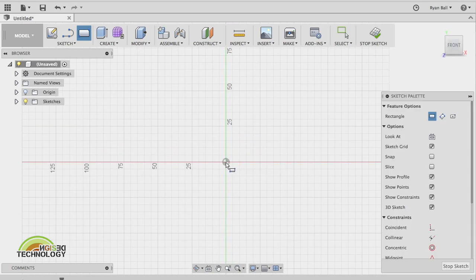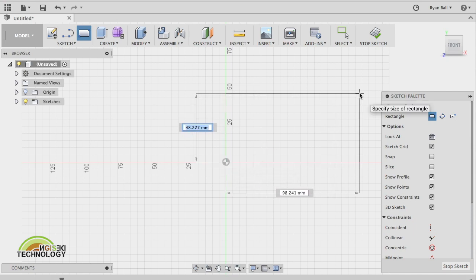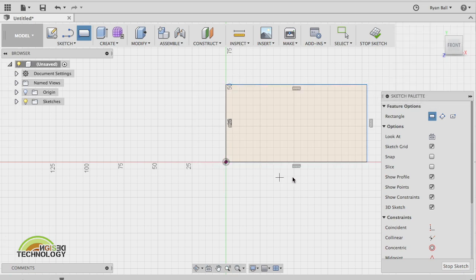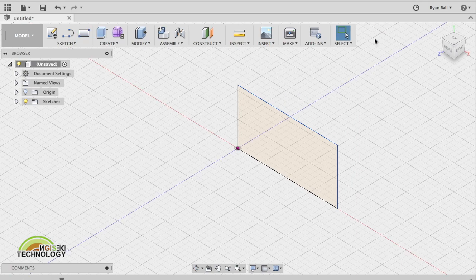Now it's quite good practice to always start your drawing using the center point. So I'm going to click, and as you move your mouse out, you can see that there's different sizes for the rectangle. I'm just going to click any kind of place for the time being, just like so. It's now created a kind of colored box. Every time you do a sketch, you have to press stop sketch to finish it.